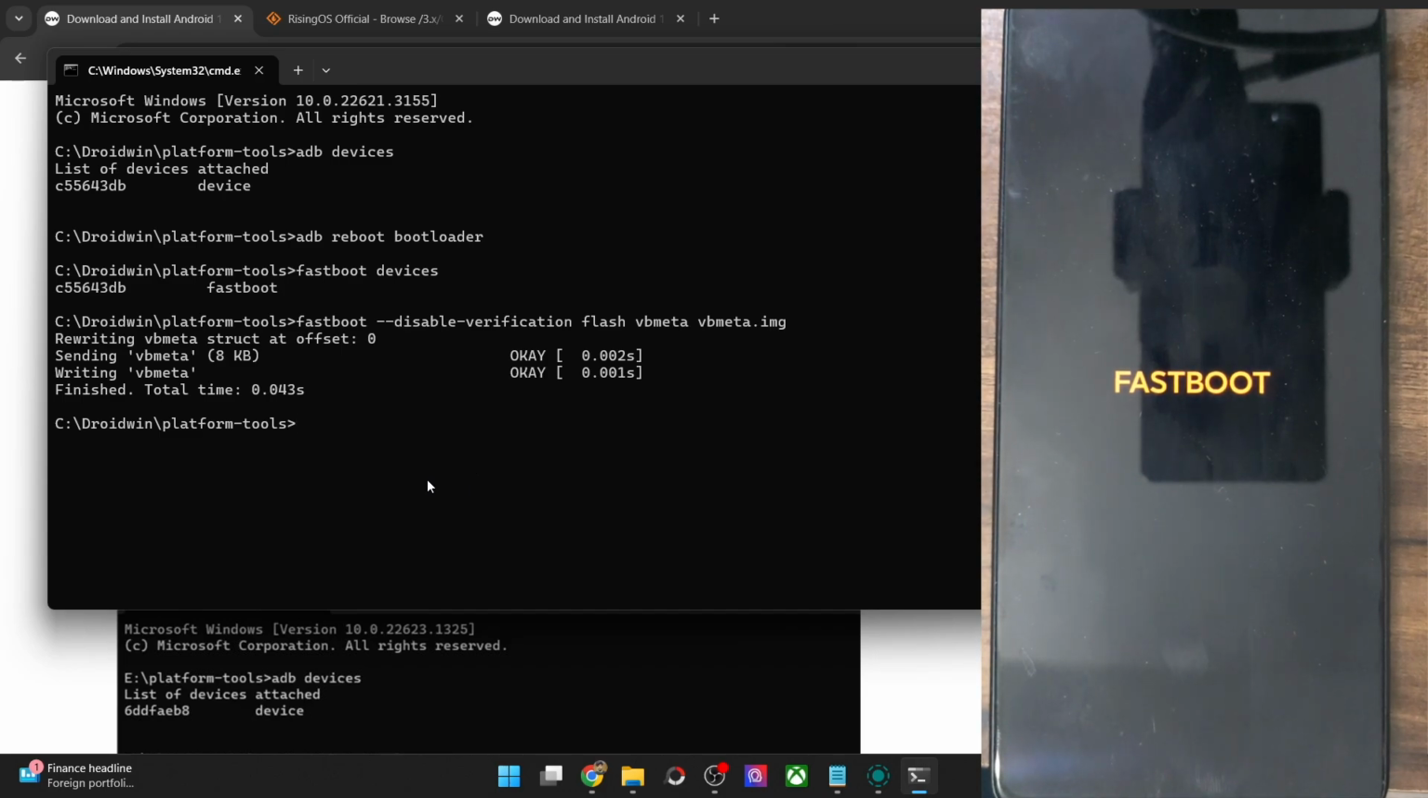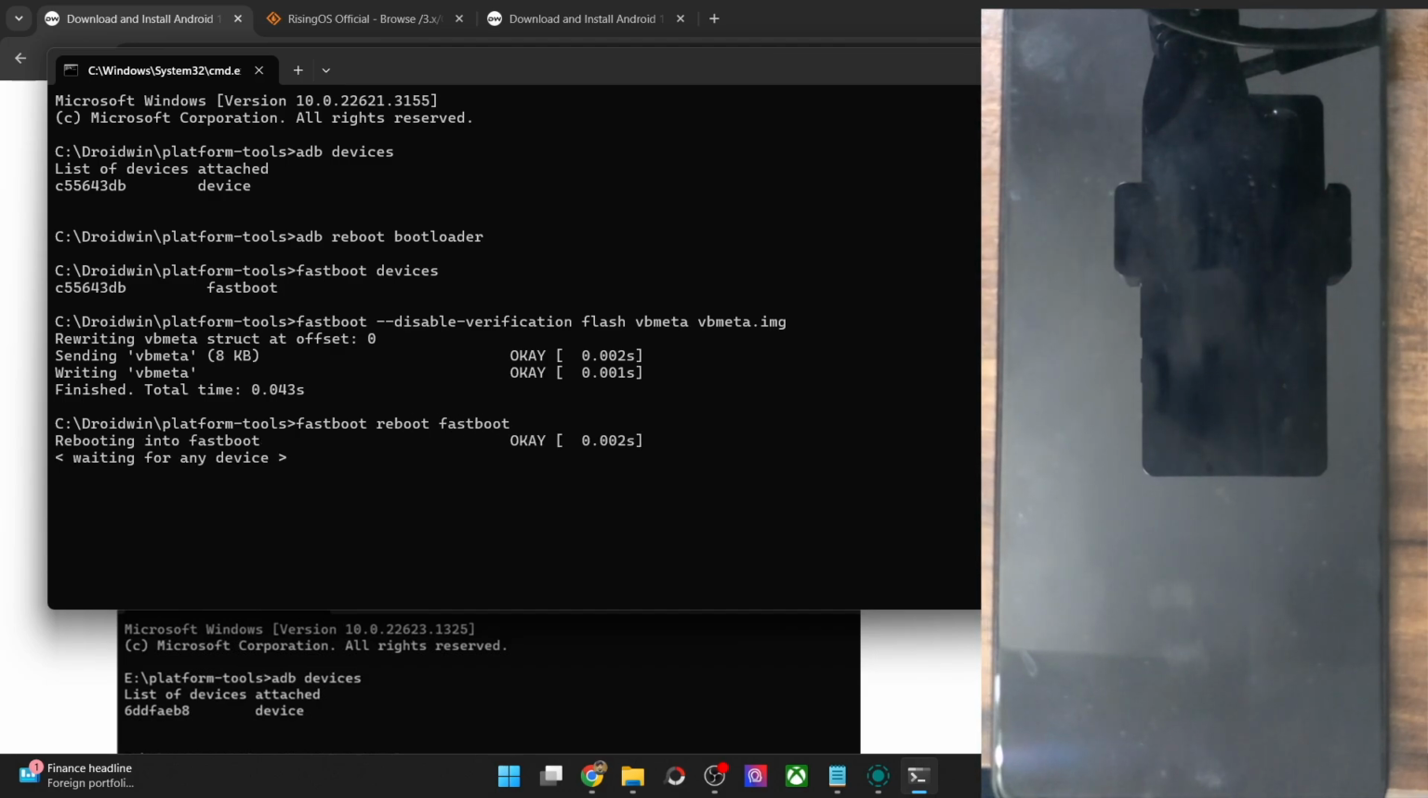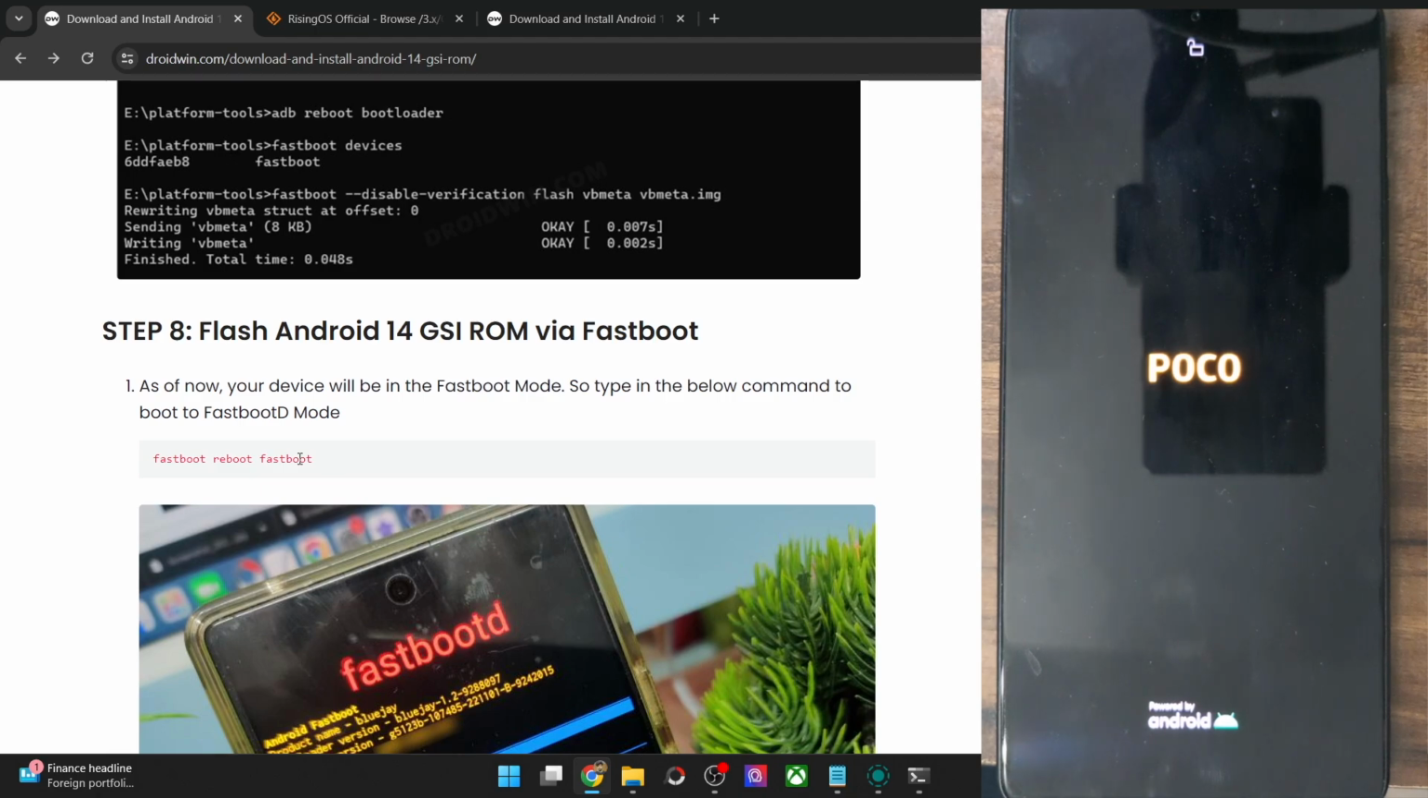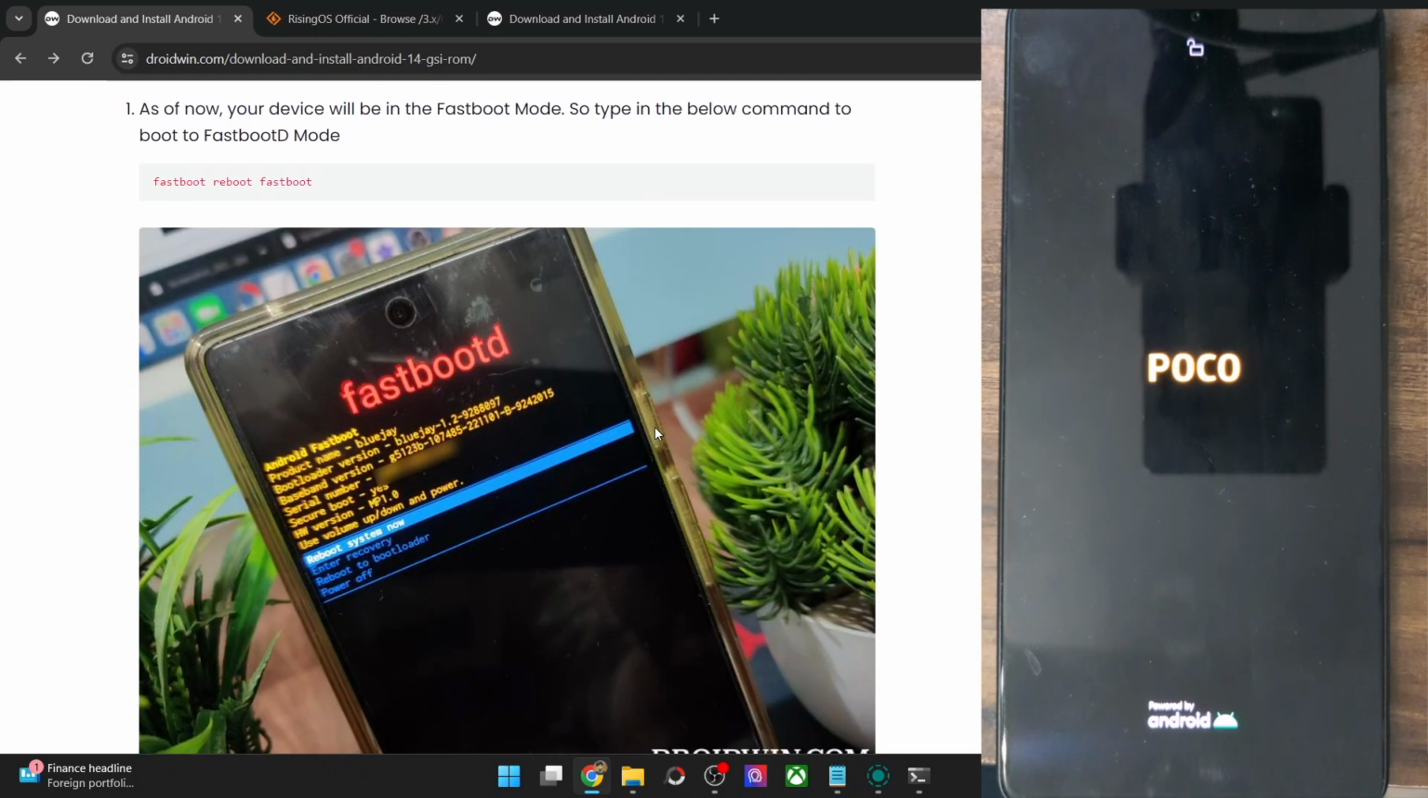Once that is done, you will now have to boot your phone to the fastbootd mode. So type in fastboot reboot fastboot and hit enter. I have also given the command in my guide. You could simply copy the command from here and your phone should now reboot into the fastbootd mode.